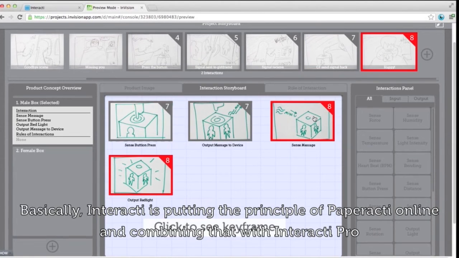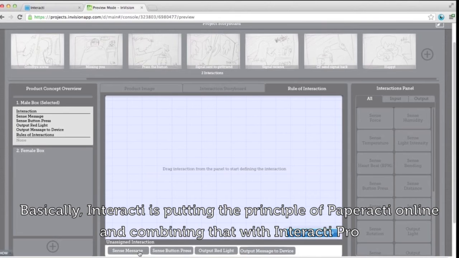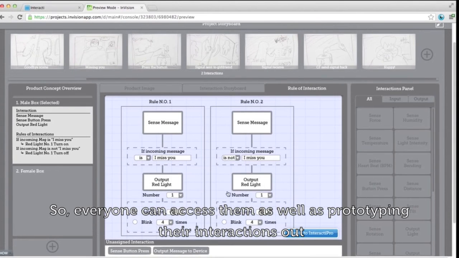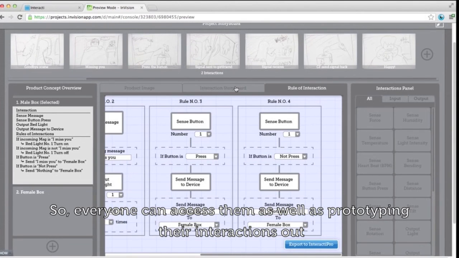So basically Interacti is a way of putting the principle of Interacti Paper online and combining that with Interacti Pro, so everyone can access them as well as prototype the stuff out.